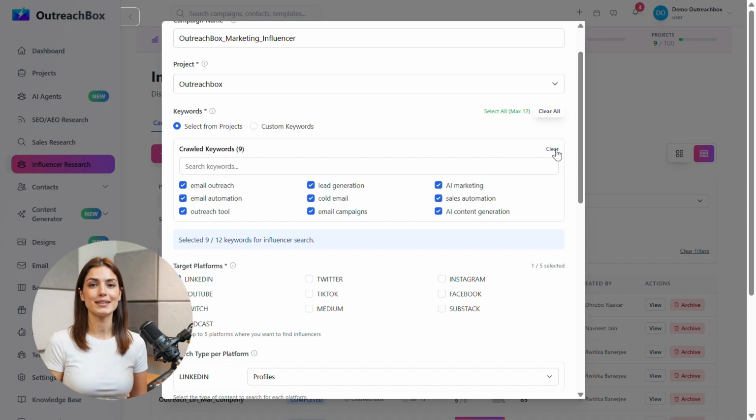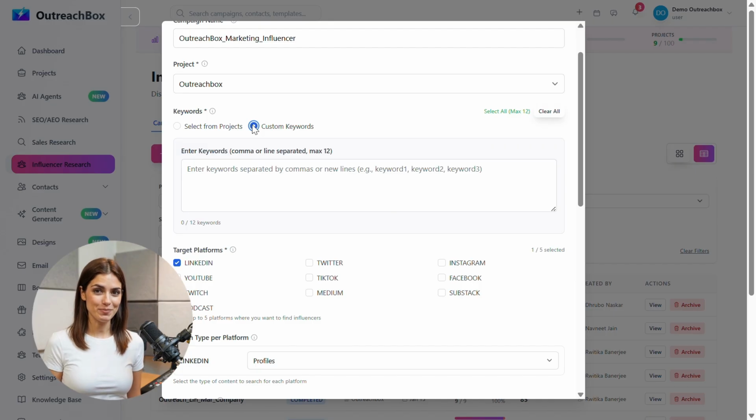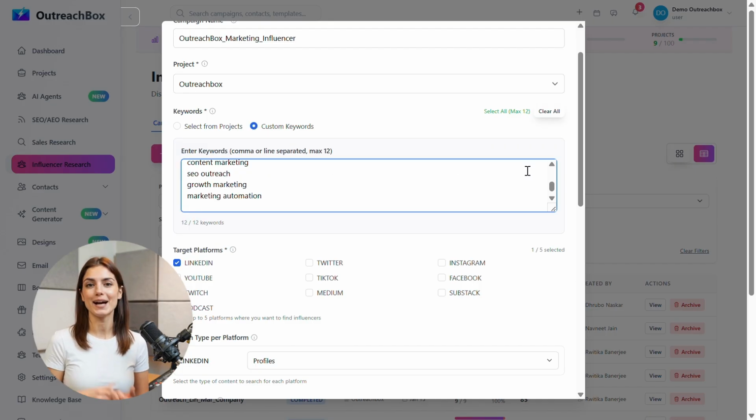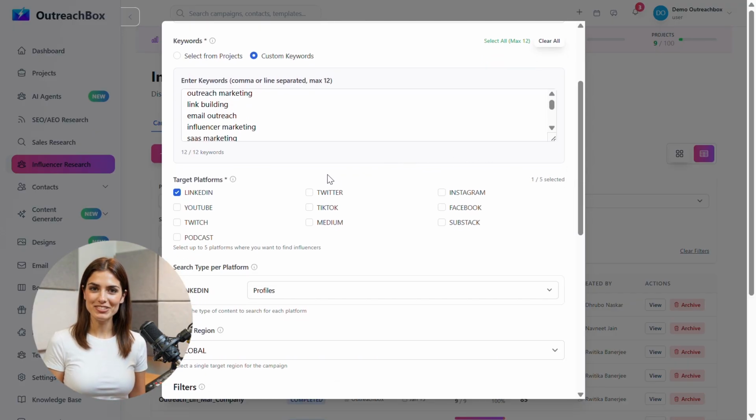Crawled keywords. These are keywords that have already been collected from our website or project. Custom keywords. These are new keywords that we manually add based on our own research to get better and more targeted results. Next, we choose the target platform. This is where we select which platforms we want to search to find influencer contact details. For example, we can target platforms like LinkedIn or Instagram, depending on where our ideal influencers are most active.